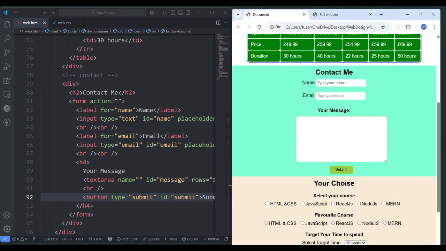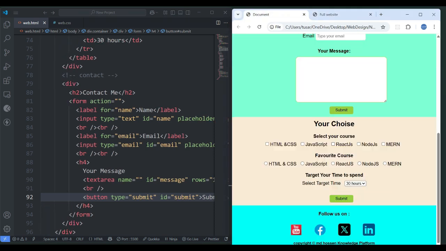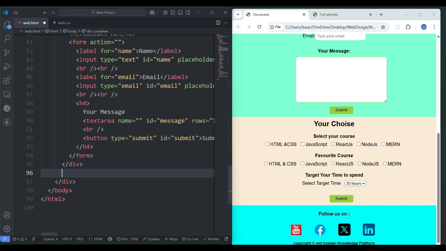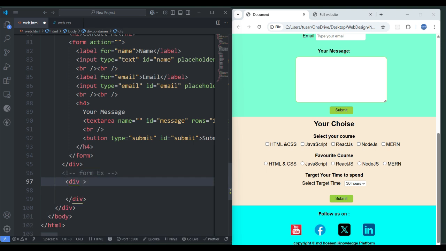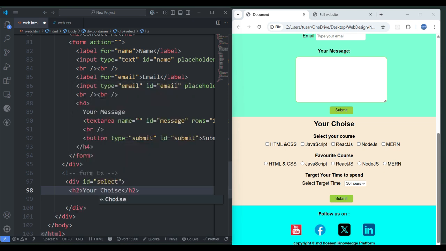This section is done. After that, we need another section. That section is to choose the course. So after this div, make another comment, the form extended. We need another div, put an ID, select. We need a heading 2. Enter, type, your choice. Then under this heading 2, we're going to create our form. Enter. So forget about this action, type div, enter, and put a class for this div. There is choice.